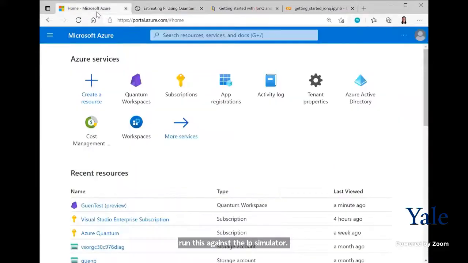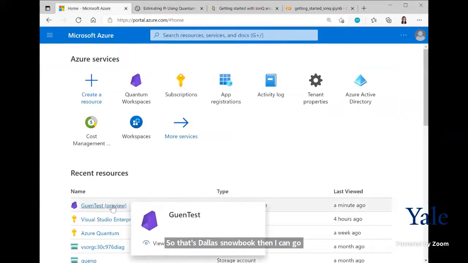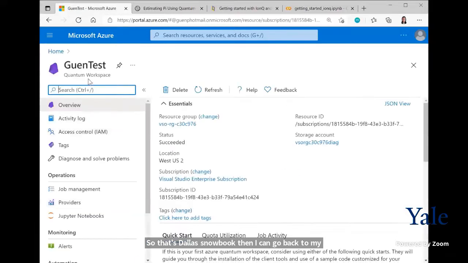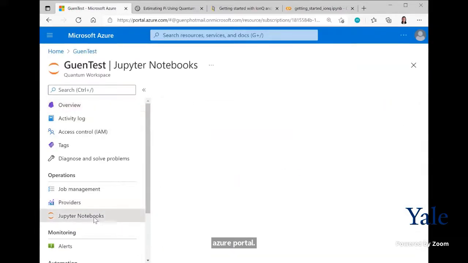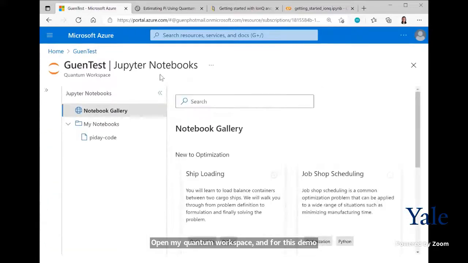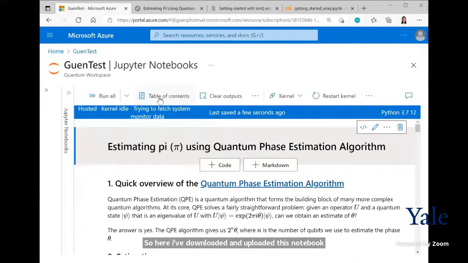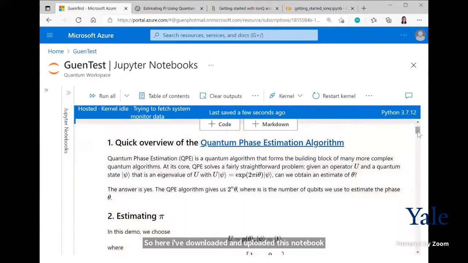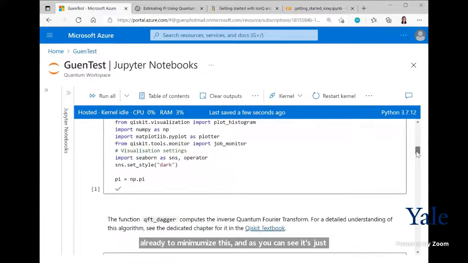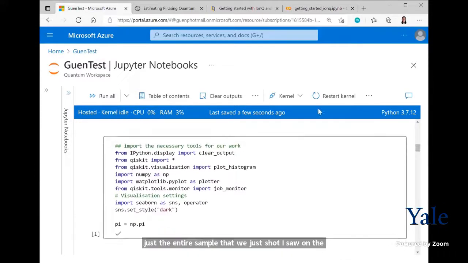Then I can go back to my Azure portal, open my Quantum Workspace, and for this demo I'm going to use the Jupyter notebooks that are built into the Azure Quantum Experience. If you would like access for this, you can request that through our early access program. So here I've downloaded and uploaded this notebook already. Just going to minimize this. And as you can see, it's just the entire sample that we just saw on the other tab here. It's identical.